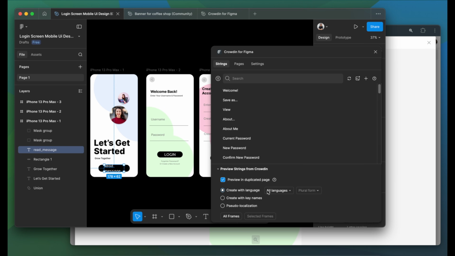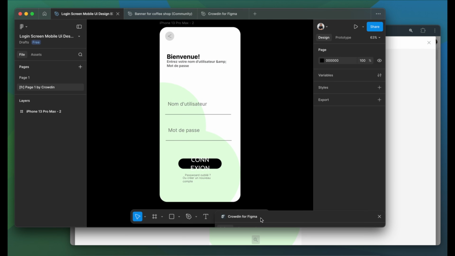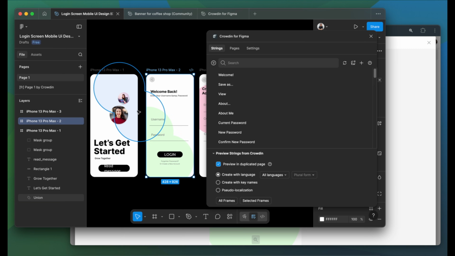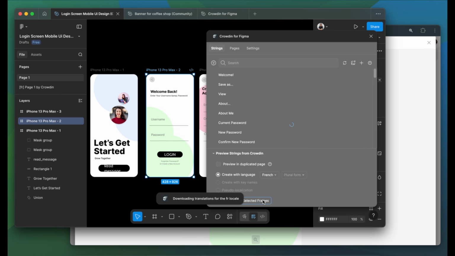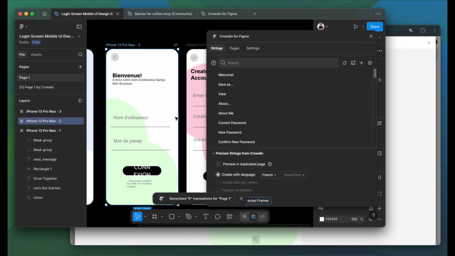So let's choose a frame and let's apply it to our selected frame. Let's see how it looks. Now let's view the design in the current page. I select the target language, or I can choose all languages and click all frames or selected frames. So this is my design version translated to French. If I want to go back to the source language, I choose it in the same window and again apply it to my selected frame.